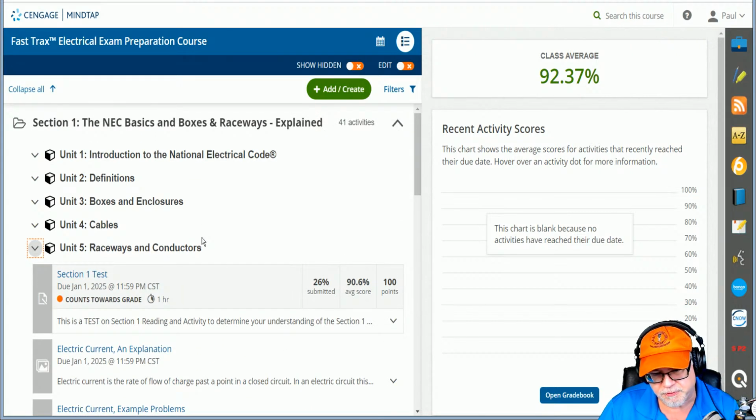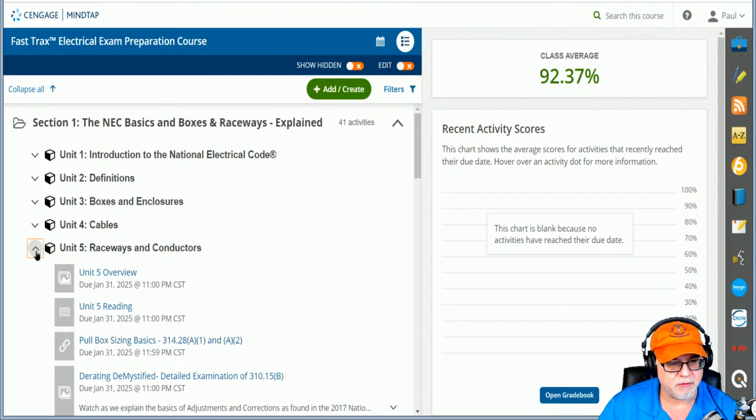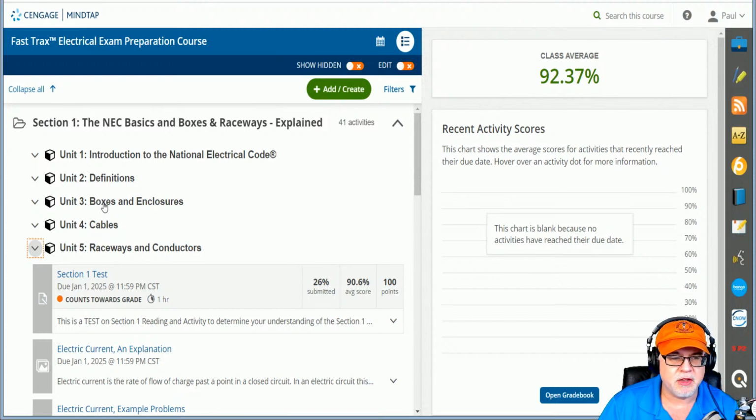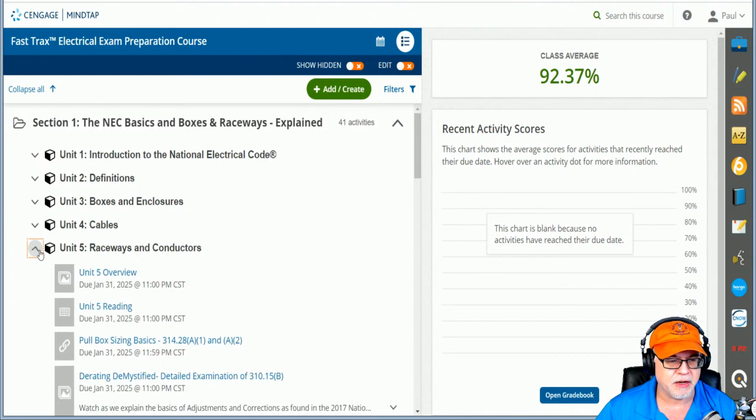But let's look at it from the start. As you start into Unit 1, then you move into Unit 2, then you finish and move into Unit 3, and so forth, and you move on down. Interestingly enough, Unit 5 is where I have pull box sizing rather than under Unit 3, only because Unit 3 is more or less talking about things like box fill when you have 14 gauge, 12 gauge, 10 gauge, 8 gauge, and 6 gauge. When you get to 4 and larger, that tends to be a pull box or pull-through box, and that's typically going to be in 314.28. So to separate the two and avoid confusion, that's how I've done it.